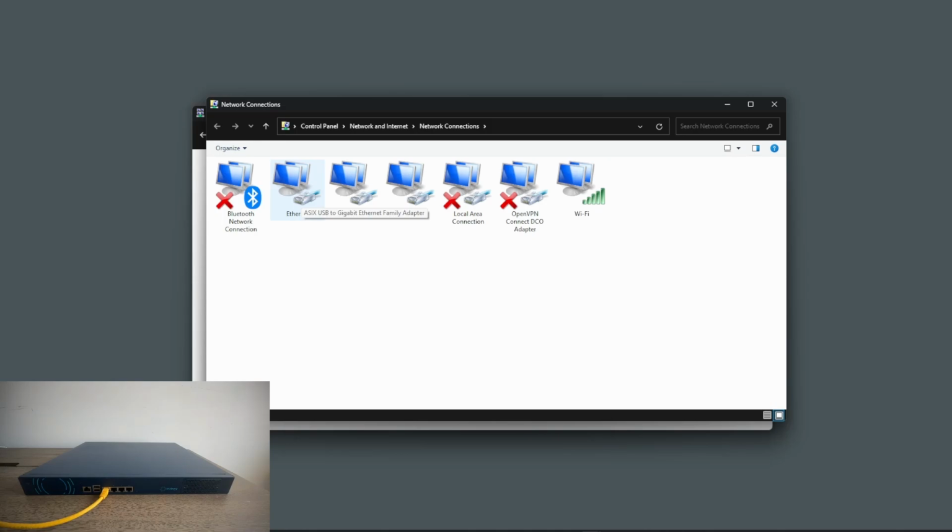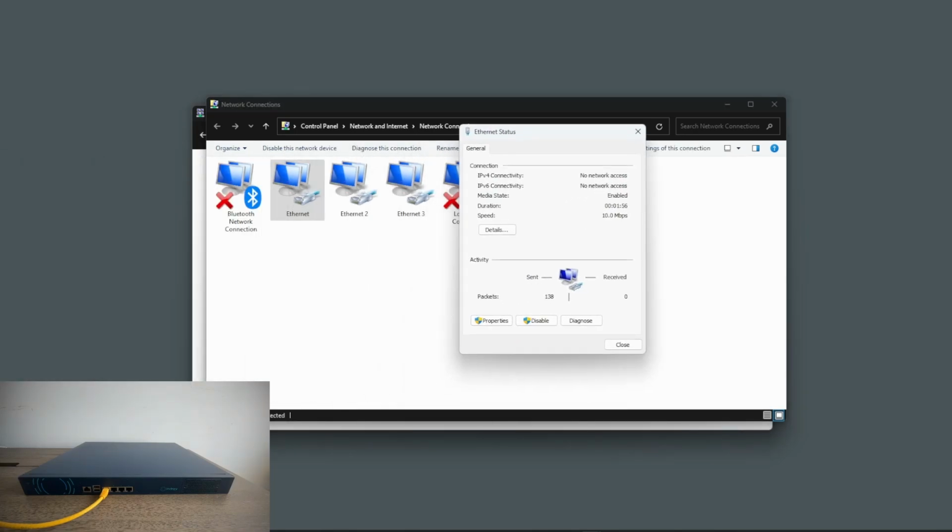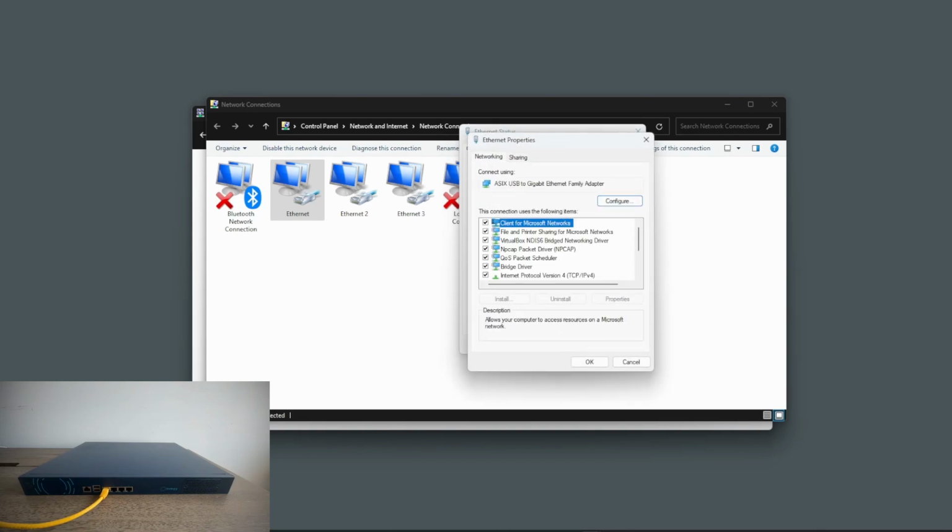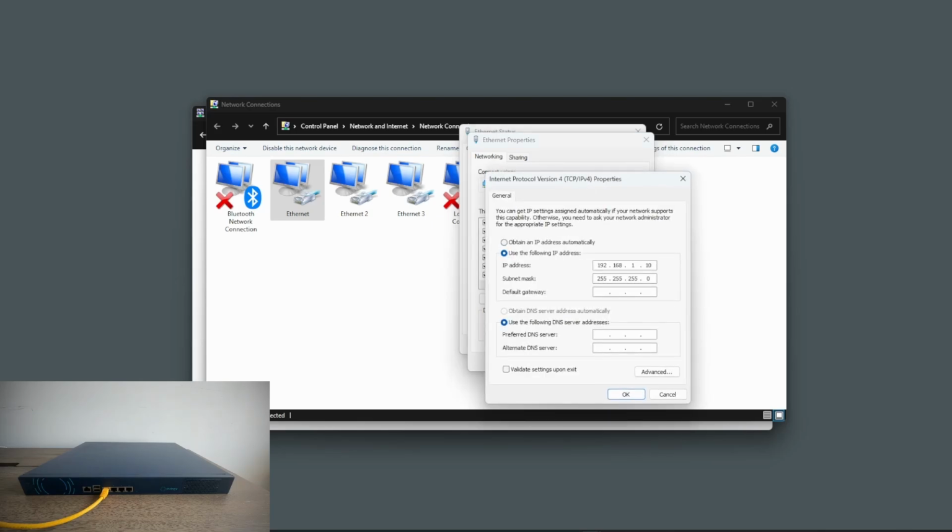I need to have internet access for this because I'm also recording and online, but you don't have to be. So what I'm going to do is double click on my Ethernet connection and it's going to bring me up a status window. I'm going to go to Properties and then to IPv4, or Internet Protocol version 4. I'm going to double click here and add in an address.